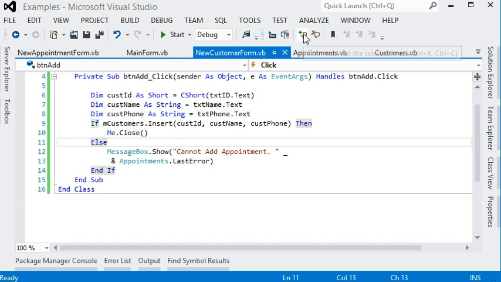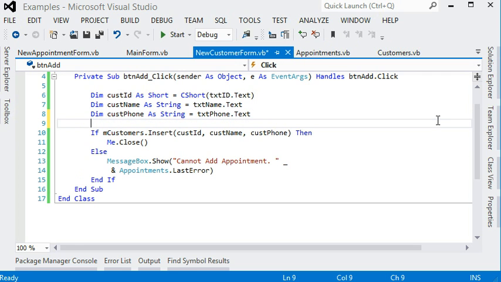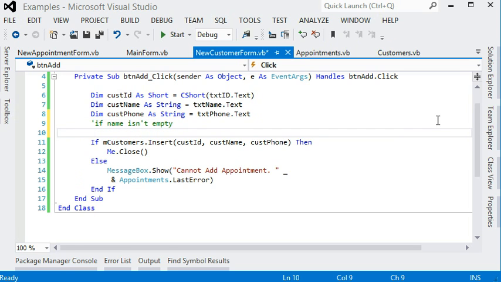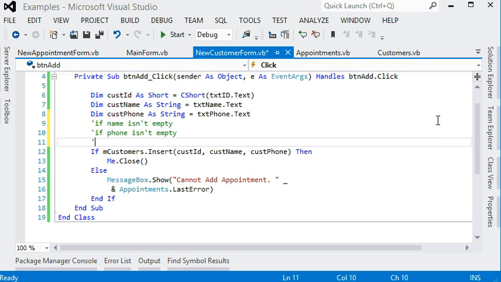Just by trying to understand what was going on with the new appointment and relating it to a new customer. Now we need to think about some of the other requirements. They wanted to make sure that the customer name wasn't blank. I feel pretty confident that you know how to do that. We also need to make sure that the phone number isn't empty. So you're just going to nest these if statements.